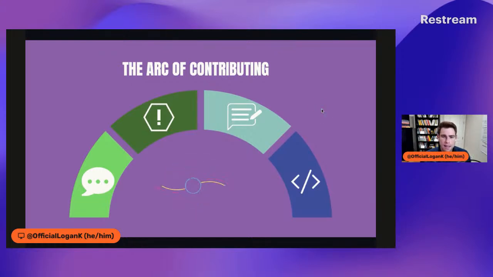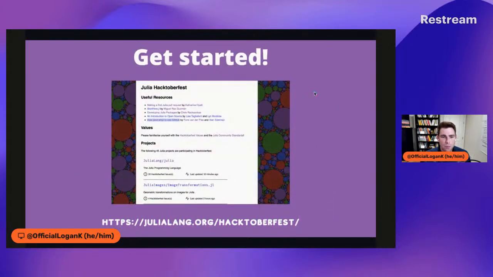So jumping back into contributing, we talked about the arc of contributing. Again, what's a potential way to get started? We're still technically within Hacktoberfest, so I was trying to give folks a little bit of hopefully some motivation to go and contribute to Julia.